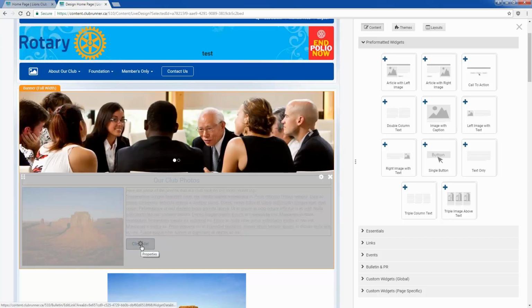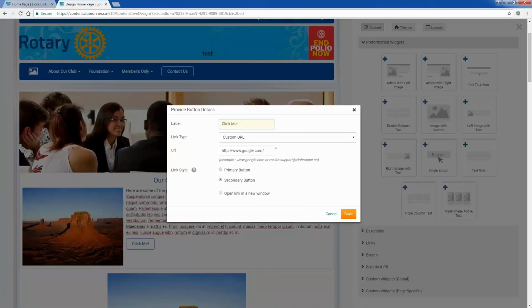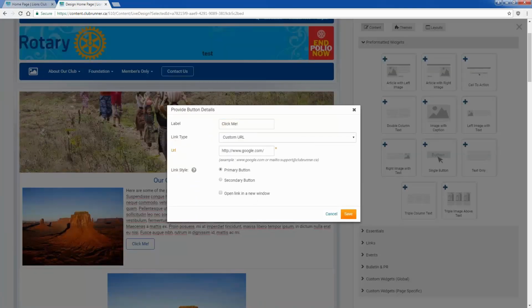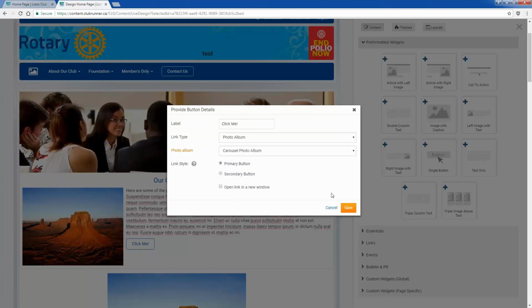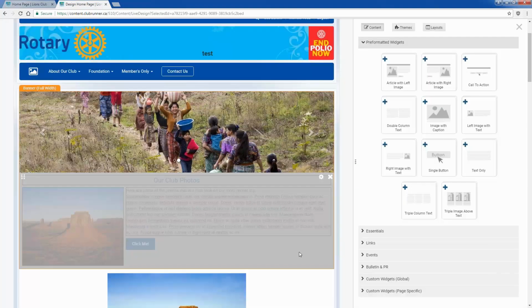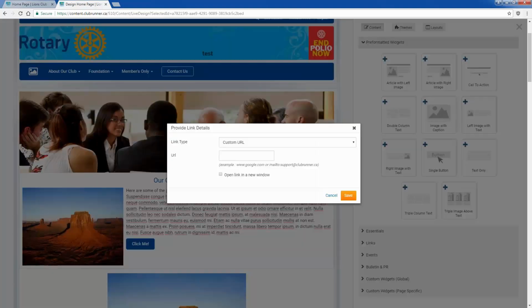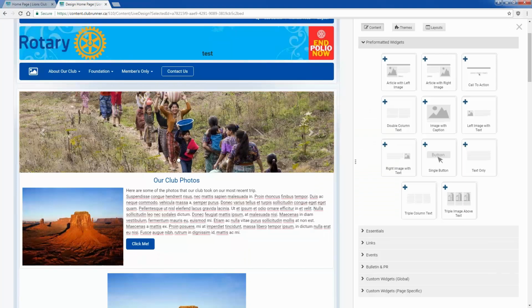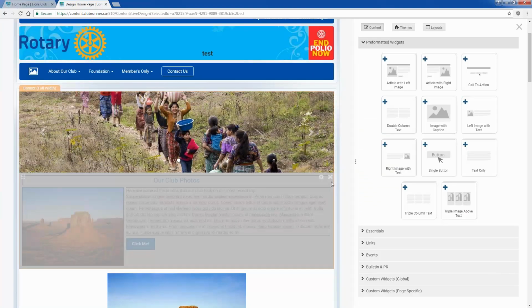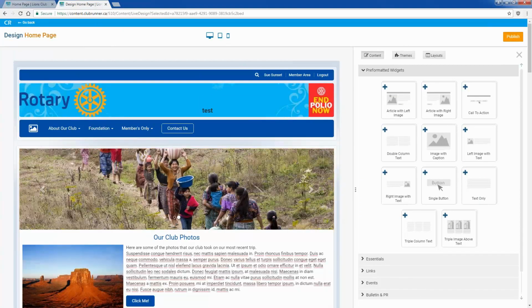Then for this little guy here, I can click him, and I can actually say I want him to be a primary button, not a secondary button, and I want him to go to a photo album. And I will just choose a photo album. I can also set it to open in a new window, but since we're not leaving the website, I'm not going to set that. The same thing with this image over here. We can click this, and we can also set this to go to that same photo album. So now that I've made all of these changes, I will go ahead and publish.